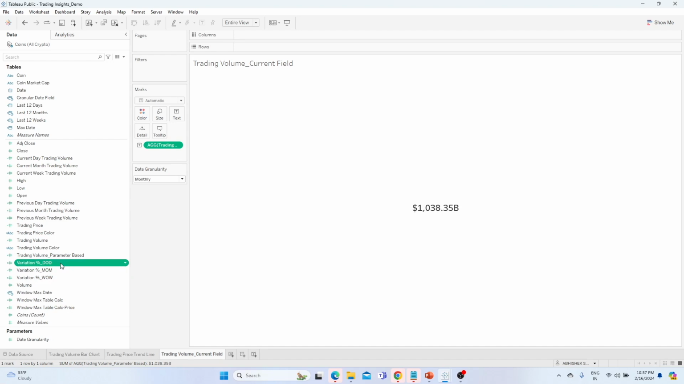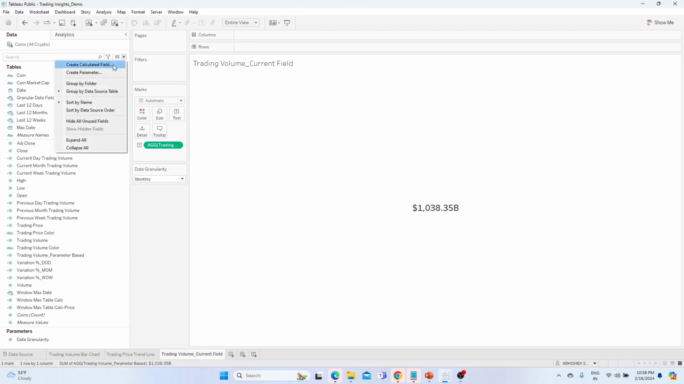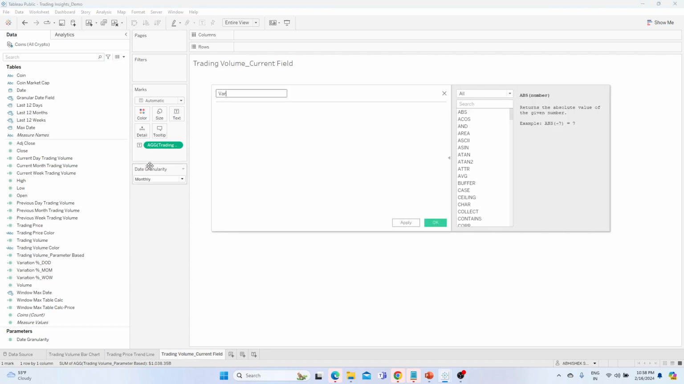Now these three variations also should change by my parameter. So to build that, just the same as I built the trading volume parameter based, let me show you. I use a case statement, when 1 then give me this, when 2 then give me this. The same formula I'll use for the variation. So I'll create a calculated field, variation percentage parameter based. Now here case date granularity is my parameter.